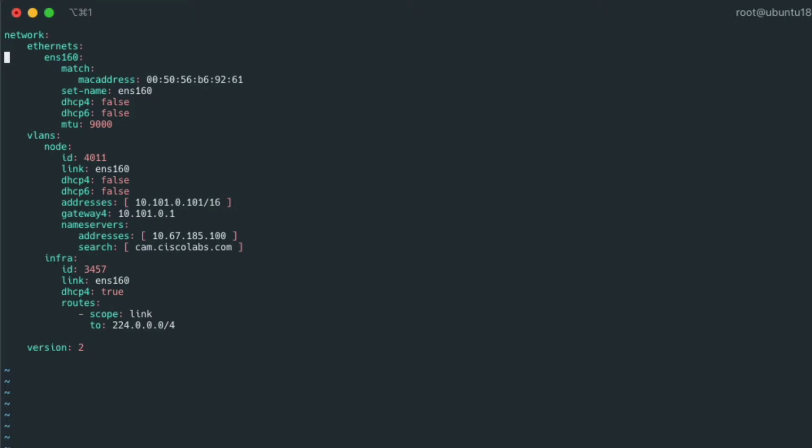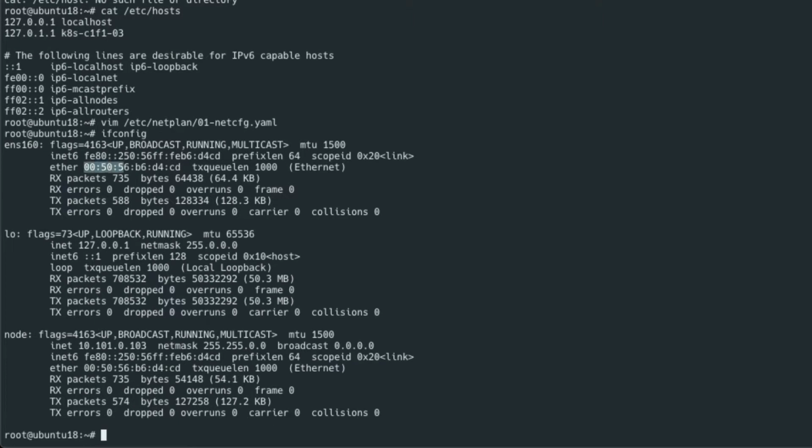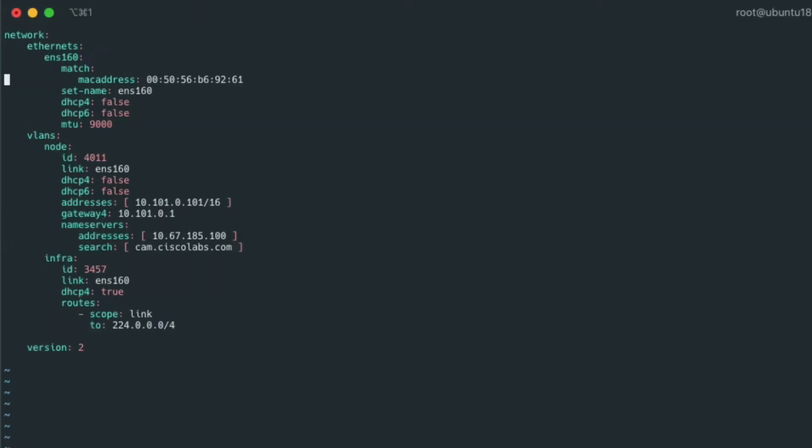We're going to have the ens160 interface that is going to be matching any interface that comes with a specific MAC address. I found that this is needed due to a bug on Ubuntu, where if we don't do this, we can't set the MTU. So let's check what the MAC address of our interface is. We're going to copy this value and set it into the MAC address field. Then we're going to set the name for this interface to be ens160. We're going to disable DHCP4 and DHCP6, and we're going to set the MTU to 9000.